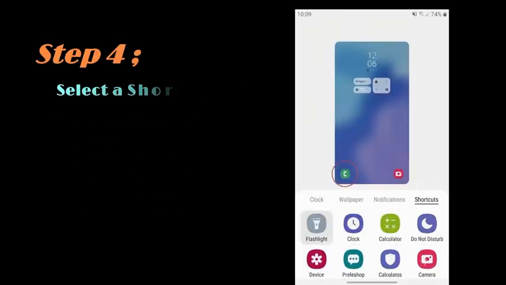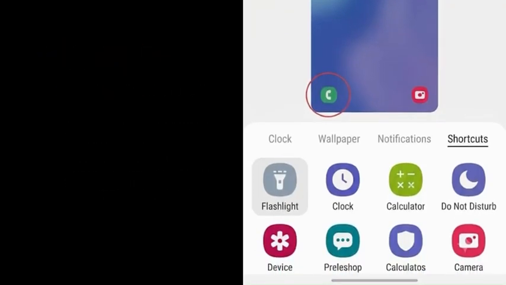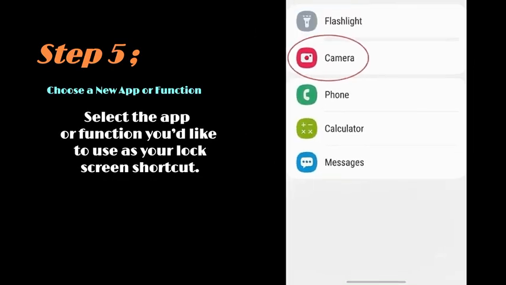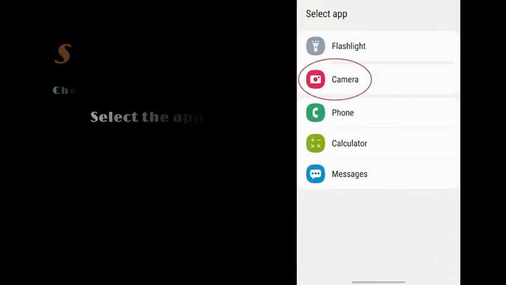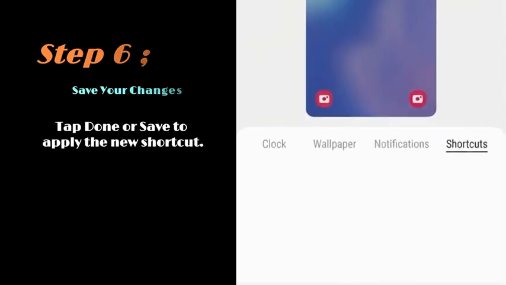Step 4, select a shortcut. Tap either the left or right shortcut icon at the bottom of the lock screen preview. Step 5, choose a new app or function. Select the app or function you'd like to use as your lock screen shortcut. Step 6, save your changes. Tap Done or Save to apply the new shortcut.